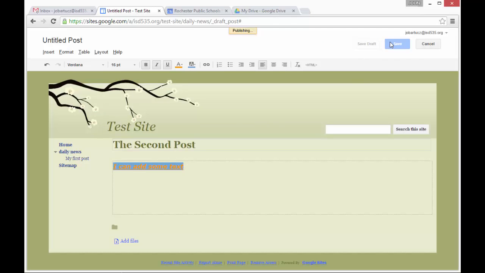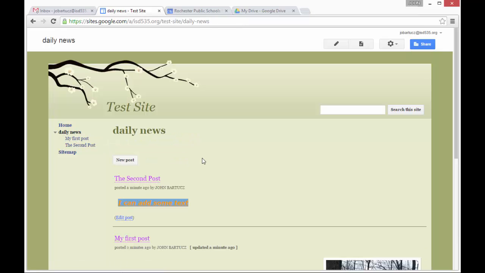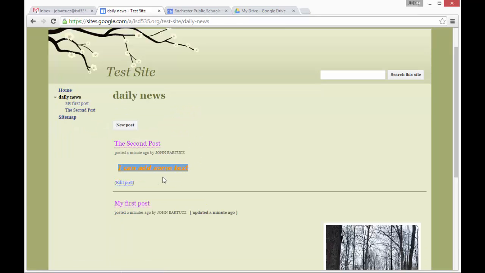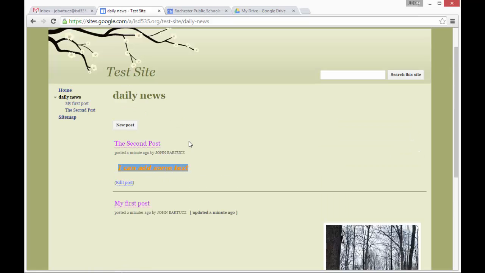I can save it. And now we can see that I have a first post and a second post. The reason the second post is above the first post is just like a blog or a news feed. You want your most latest information to be at the top, and people can scroll down if they want to see the older items.